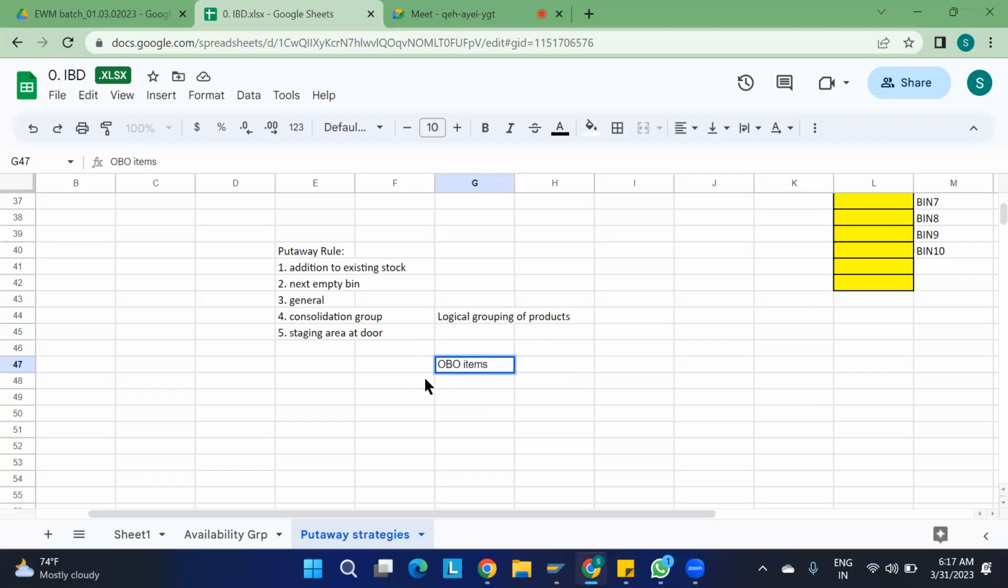We can group based upon the wave, or the consolidation group will help us. This will come in the pack specs, the packaging specification. There also it will come, or else the packaging profile will also get the consolidation group. It will tell us which different materials we have to store or pack into one particular HU.